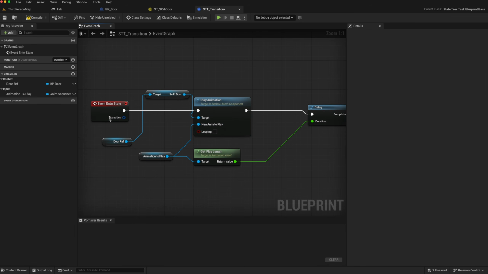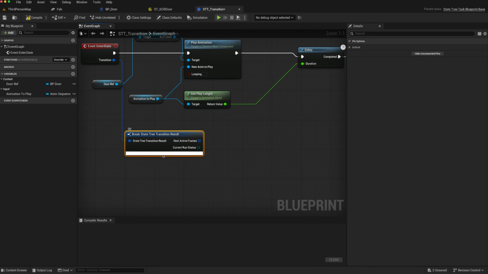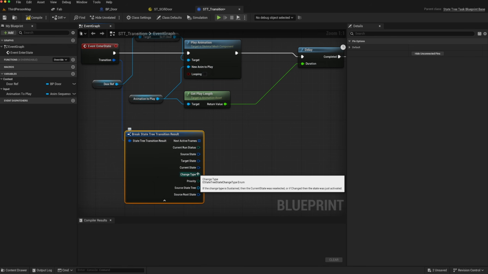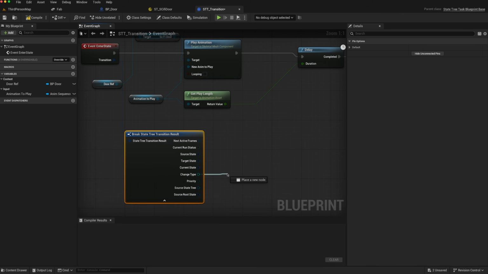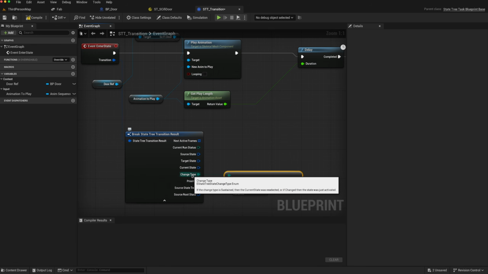The other option is to take advantage of this transition structure. So this sends us some information which we can break. And from here you can actually test to see the change type. So this is either sustained if the current state was reselected, or it is changed if the state was just activated. So you can decide whether you want to run the event enter state logic or not. So you can just do an equal and check to see which one of these it is. And when you hover over it, it tells you what the two mean.